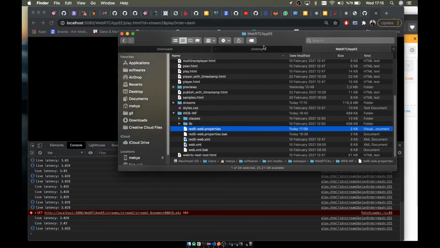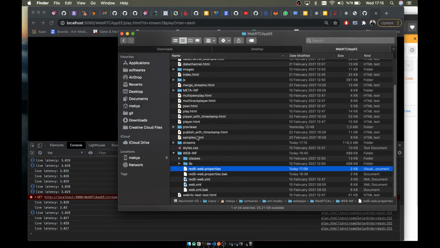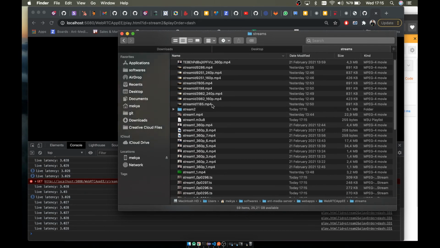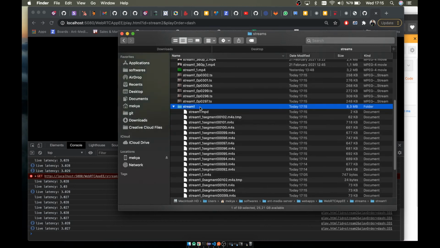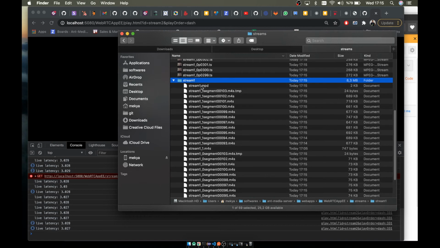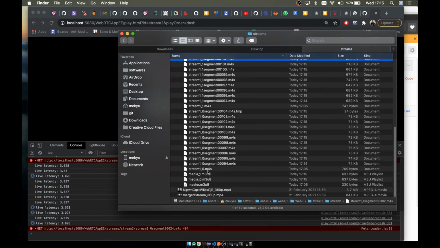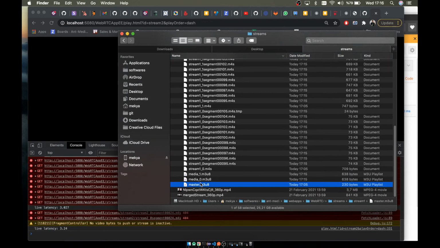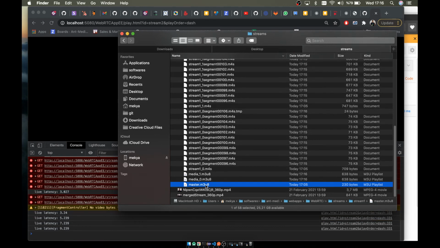One different thing in DASH streaming is that, as you're probably familiar with the streams directory, the Ant Media Server records the streams in here. But in DASH streaming, it creates another folder with the stream ID, and it puts the DASH files, segment files, and the M3U8 files in there as well.